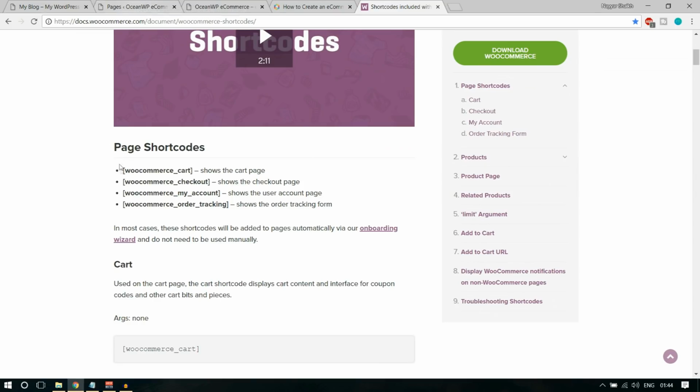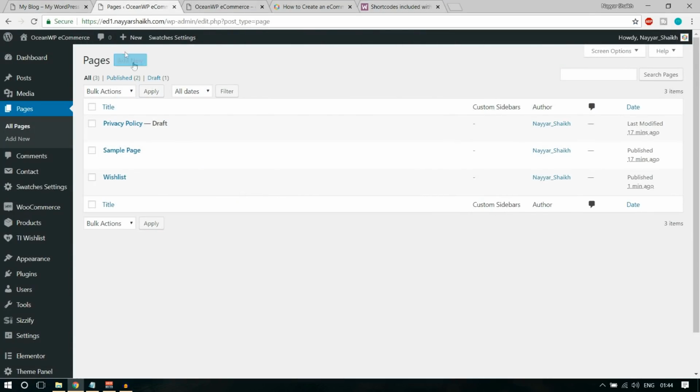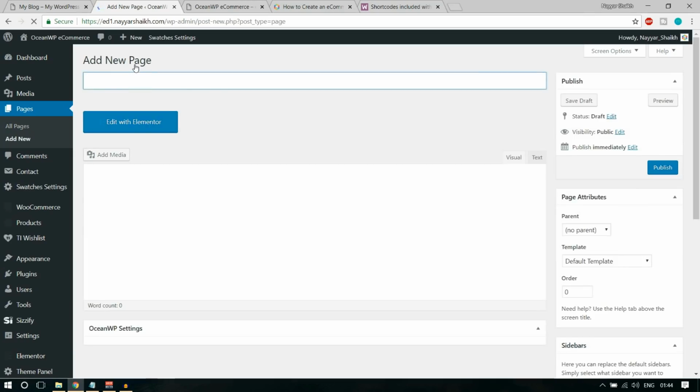What you have to do first, copy this shortcode from here, WooCommerce cart. Let me copy it properly. This shortcode is for the cart page. You can see it shows the cart page. So come over here. Now click on this add new button at the top to add a new page. Now let's add the cart page.